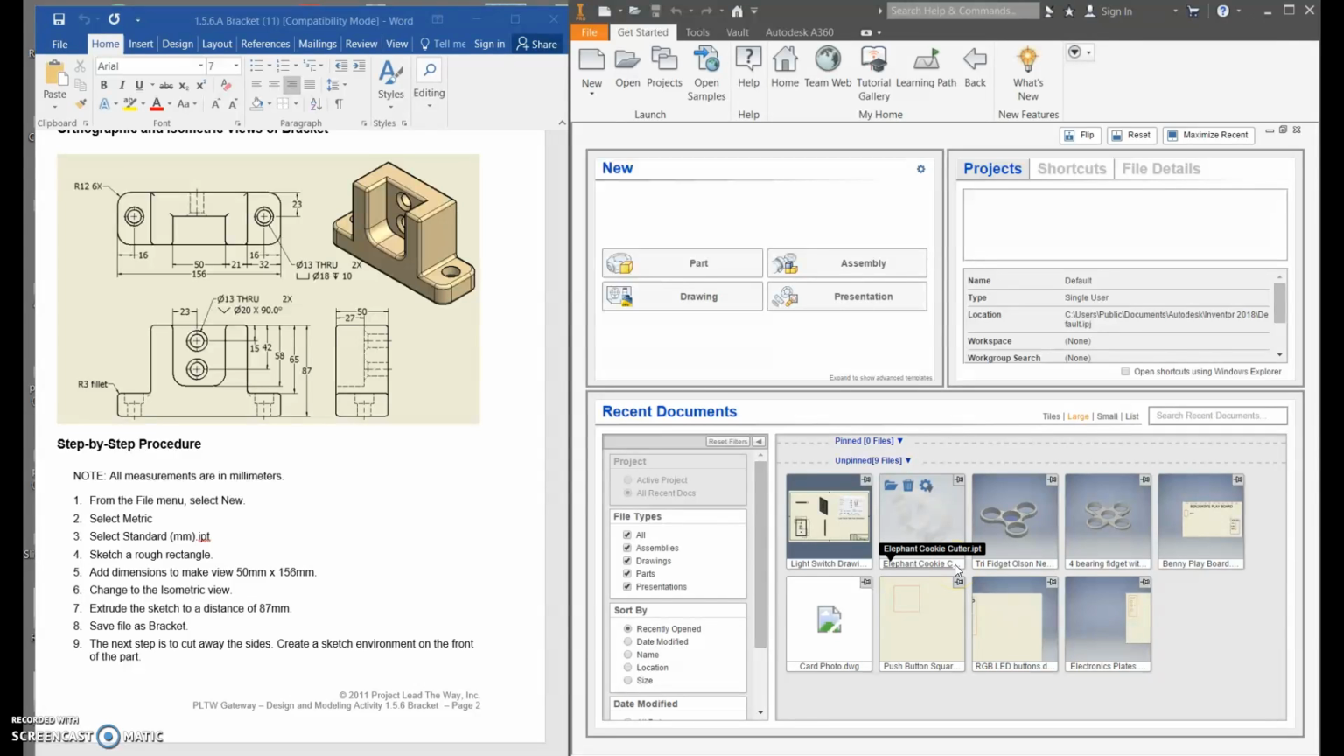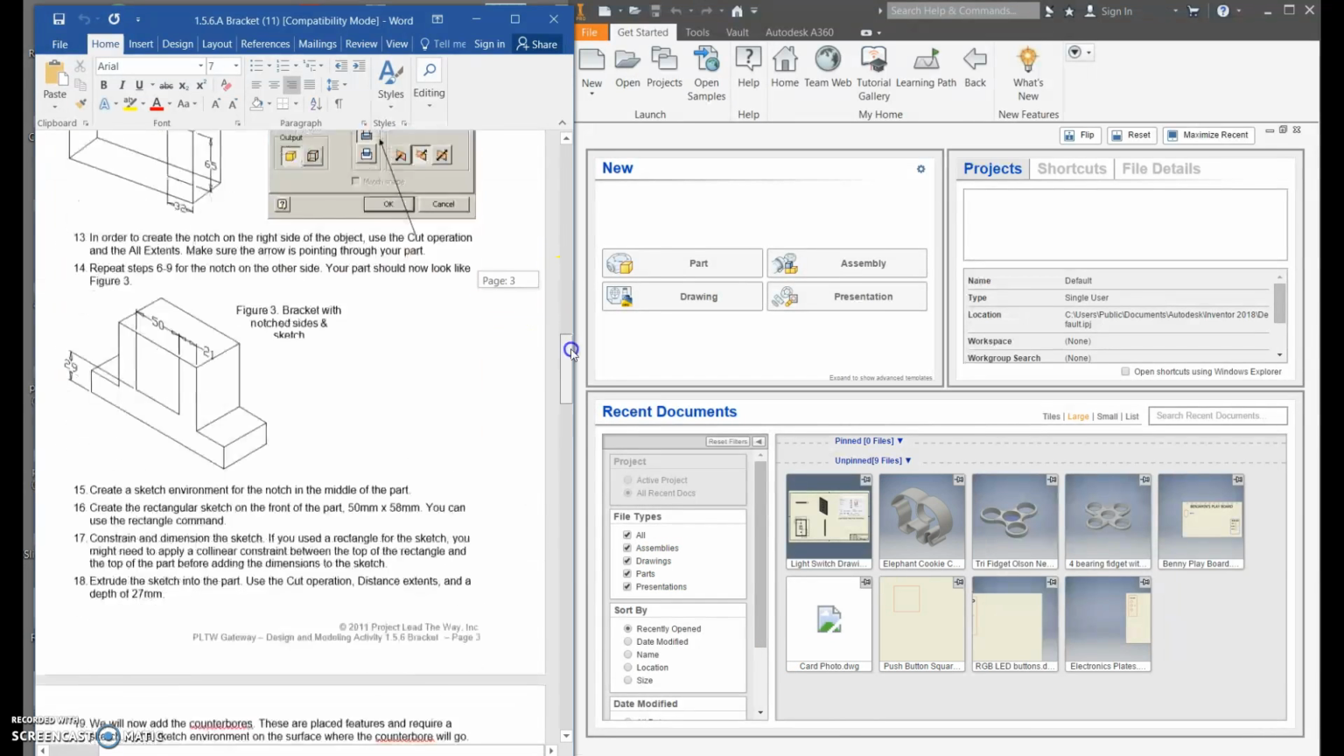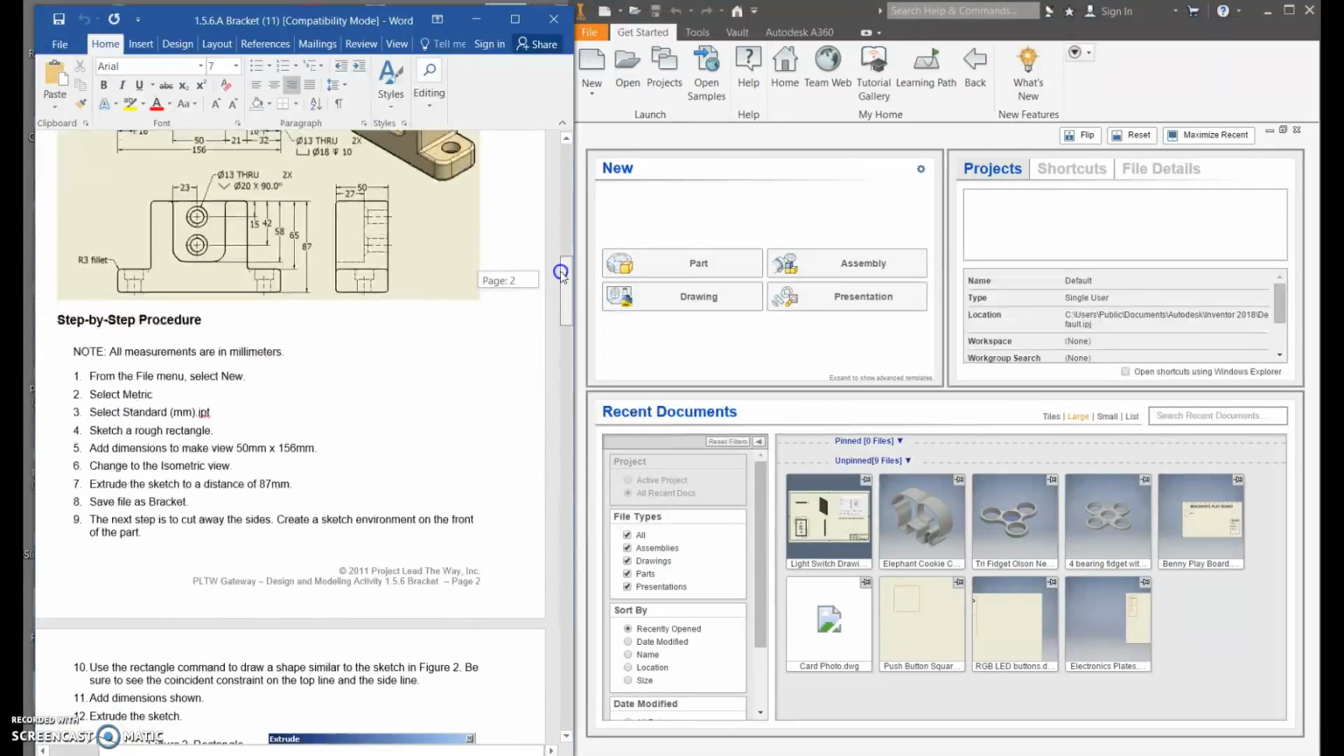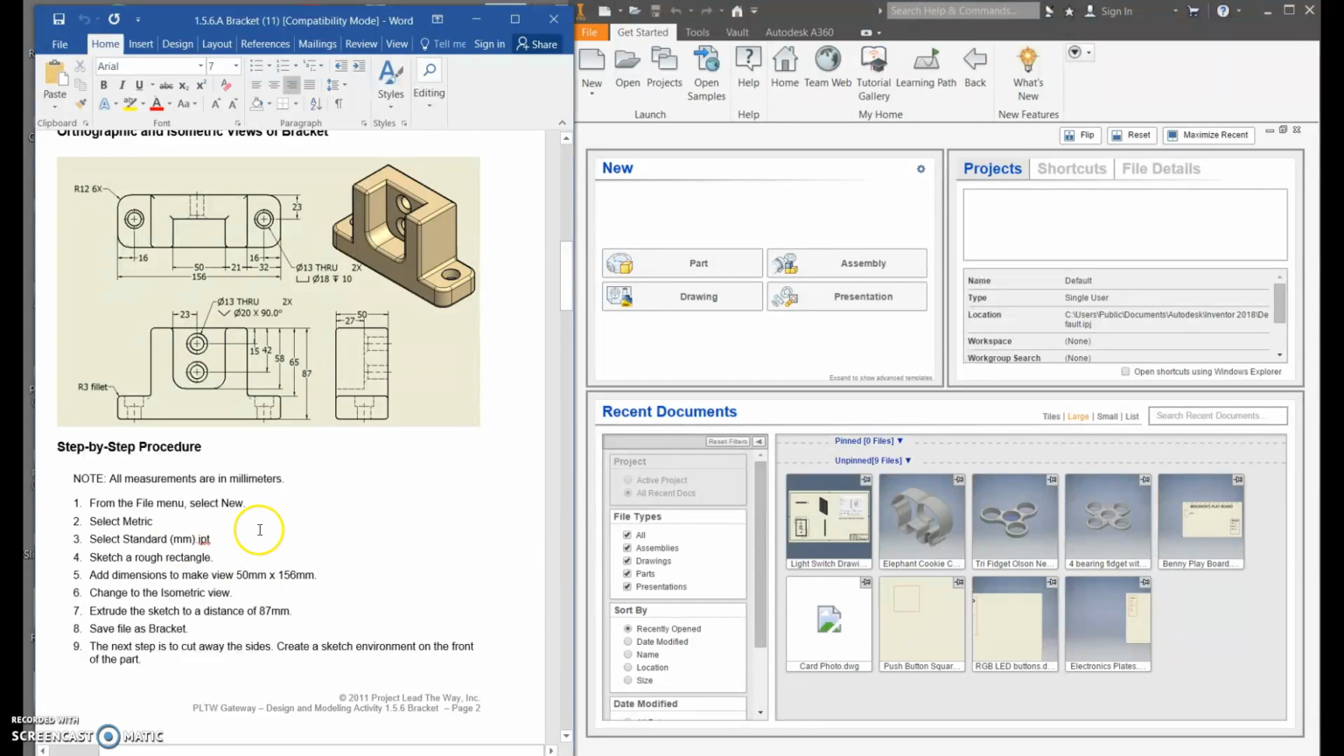Alright, this video is going to be for doing the bracket assignment. I'm going to do it all the way from start to finish. On the left side here are the directions that are given to you and what you need to do. I'm just going to go through so you can just watch the video instead of reading through all these directions. So let's get started.